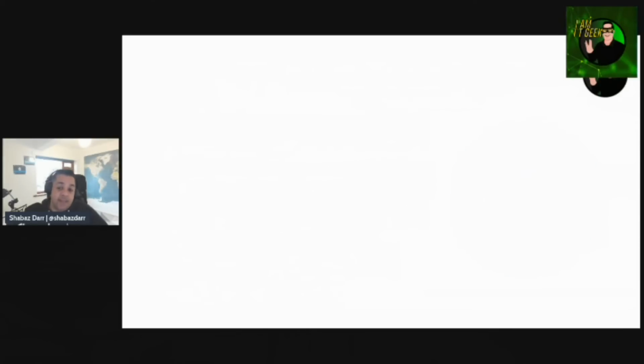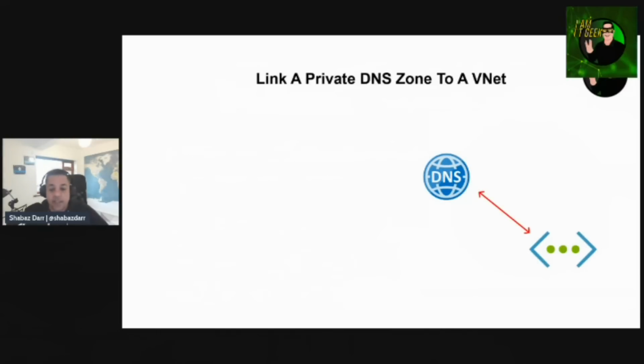I just want to talk about linking a private DNS zone to a VNet, then I'll hand over to Saj to do the demo. Linking a DNS zone to a VNet allows VMs hosted in Azure virtual networks to access private DNS zones. Every private DNS zone has a collection of virtual network link child resources. Each one of these resources represents a connection to a virtual network.